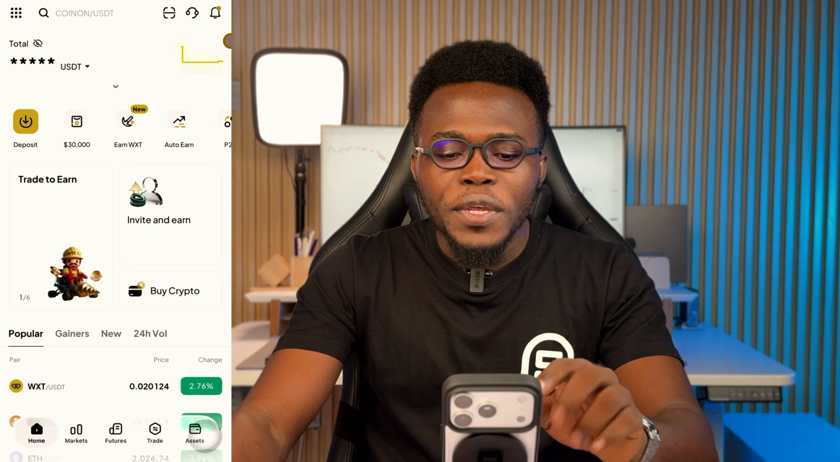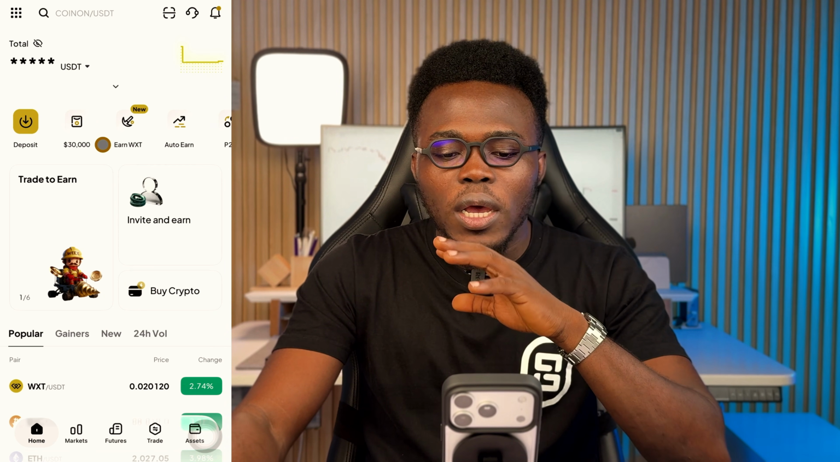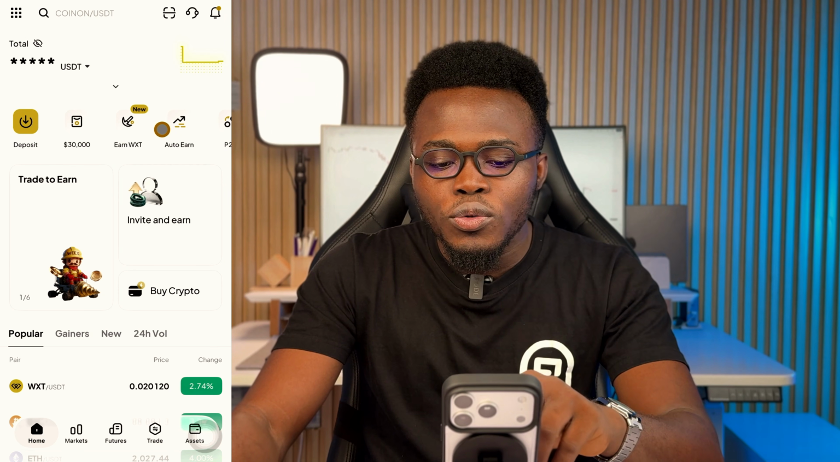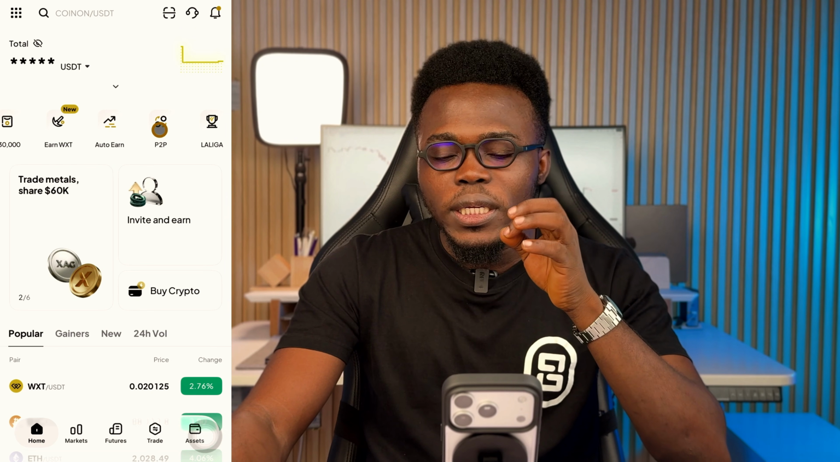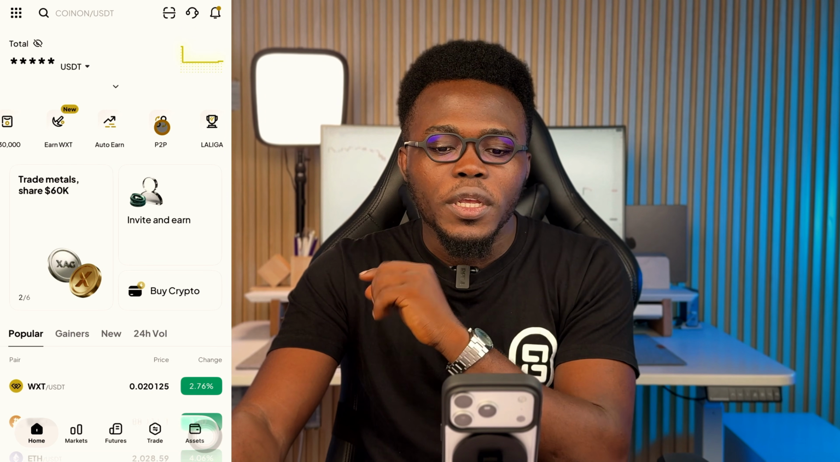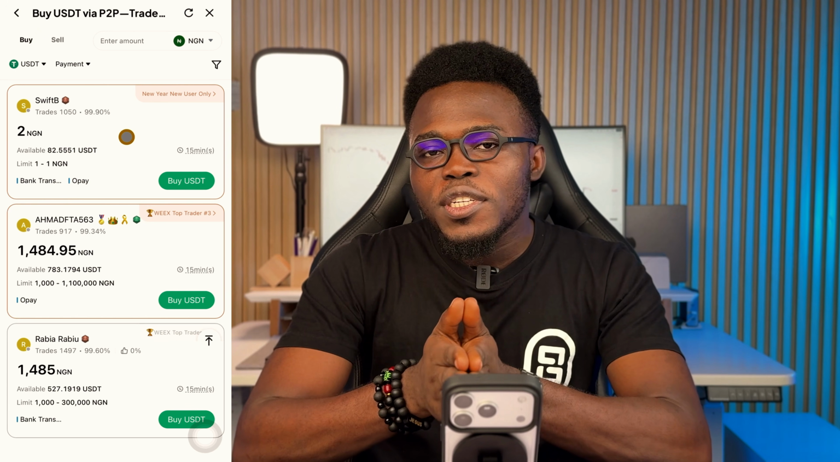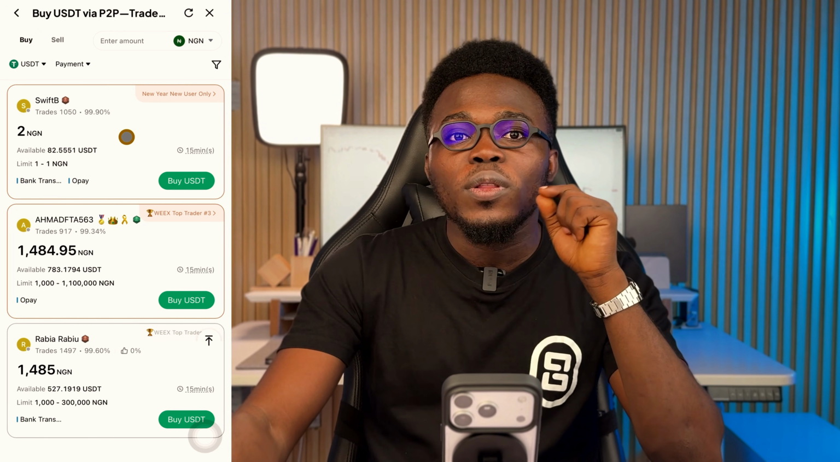Now, right here on the home page, once you see where you have this deposit and where you have all of these features right here, just scroll to the left and then you see where you have P2P, where my cursor is. So you click on it and it will take you to the peer-to-peer trading page on the Weex app. So right here on the screen is the P2P trading page on the Weex app.